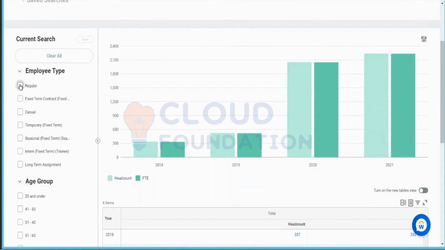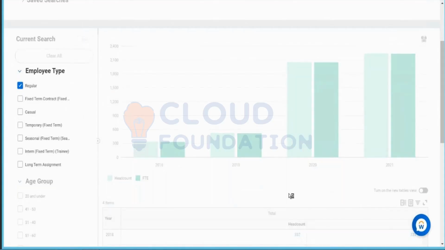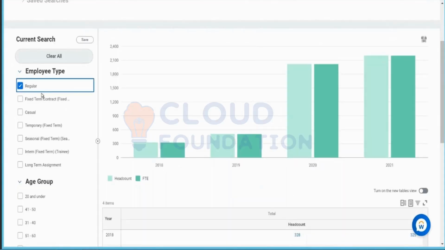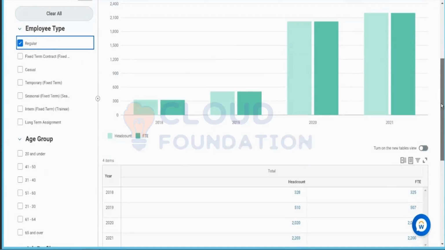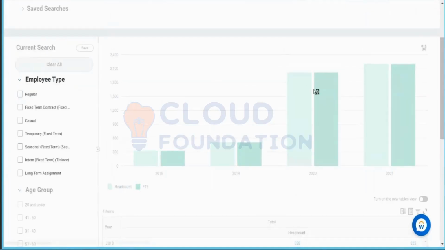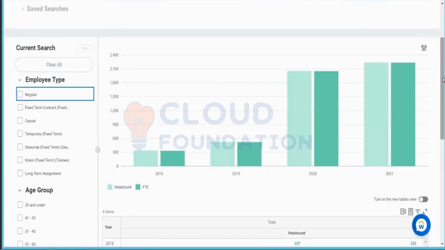So if I wanted to look into only regular employees, the moment I filter, you can see the count changes and it only shows me regular employee information. So likewise, with this facet, these are some of the reports wherein the HR people or the analytics team would be interested to look into.